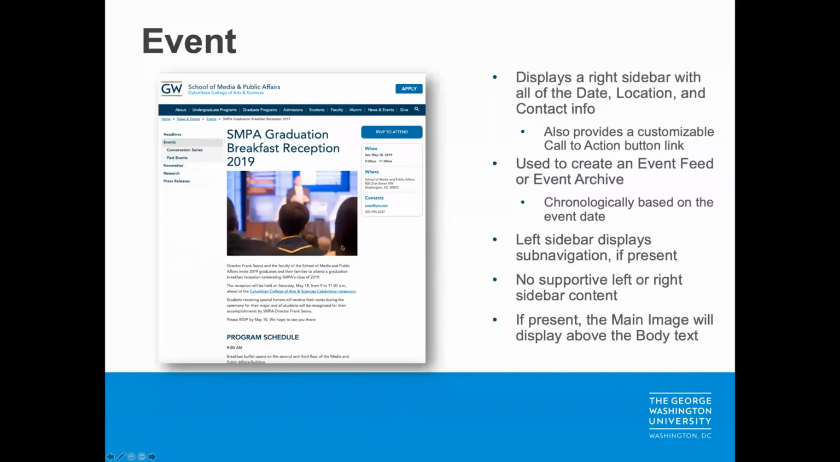So the only time you're going to see sidebars on the event page, again, is if there is sub-navigation, and that will show up on the left-hand side. And then as you enter in the logistics of your event in the back end of Drupal, the when, the where, who to contact, things along those lines, this sidebar over on the right-hand side will get populated for you into this format. And then this is the only thing that will display in this right sidebar. Other than that, you have the standard fields for your title, a main image if you would like, and then your body text to get into the details of your event.